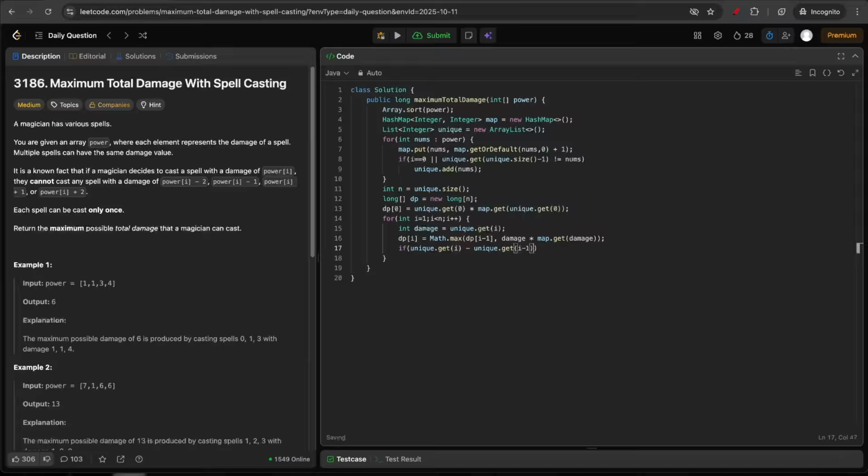So if the current value minus the previous value is greater than 2, then only we can pick it. Because if the current value is power of i, then we can't pick power of i minus 1 and power of i minus 2. So the difference should be at least greater than 2. So if it's greater than 2, we'll check the DP condition again. Math.max of dp of i, comma, dp of i minus 1 plus whatever value we have by picking the current value: damage plus map.get(damage).